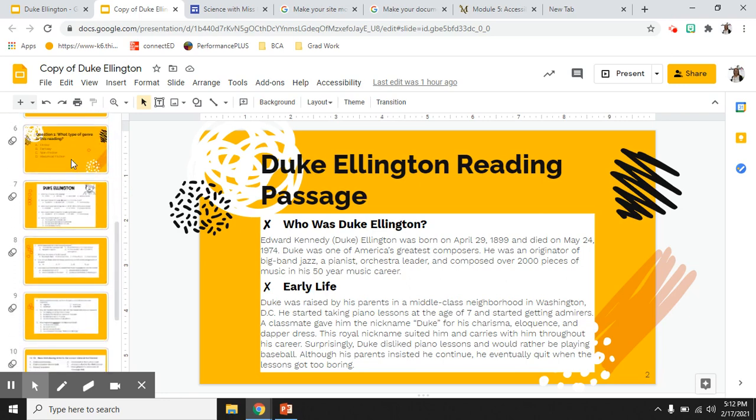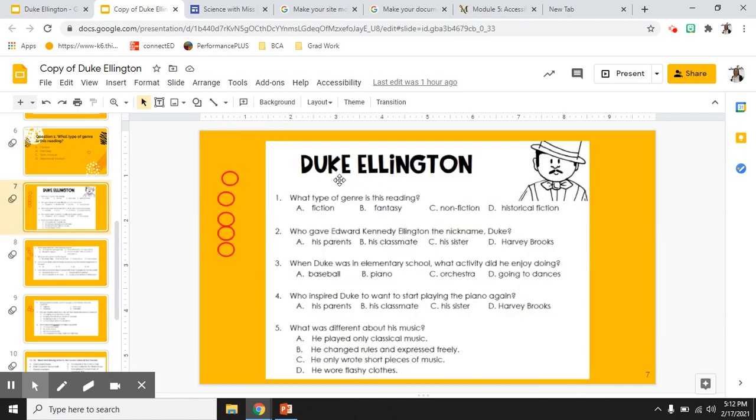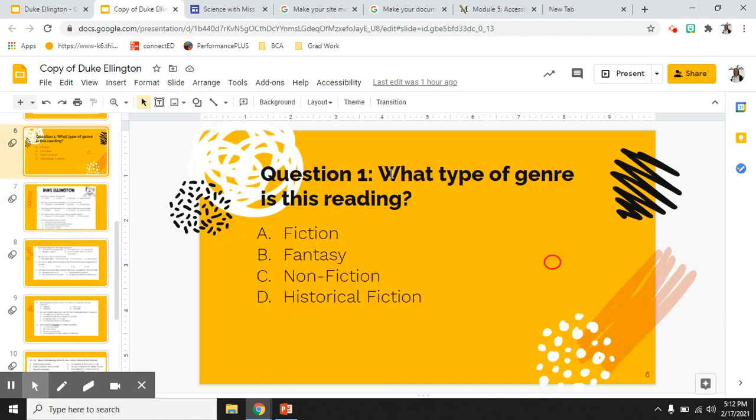The other thing that I changed, just to play around with it, was the question. This was down here originally on the screenshot. So I put question 1, what type of genre is this reading? And then I did the multiple choice this way.